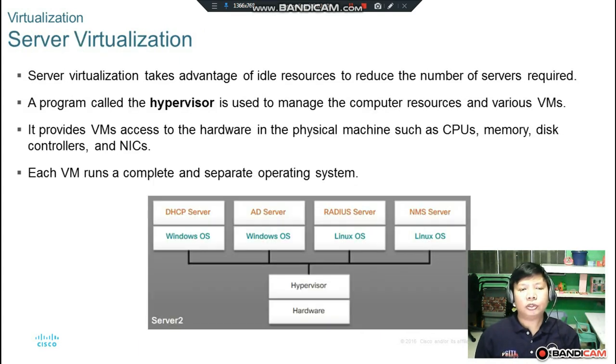Server virtualization. Server virtualization takes advantage of idle resources to reduce the number of servers required. A program called the hypervisor is used to manage the computer resources and various VMs. It provides VM access to the hardware in the physical machines, such as CPUs, memory, disk controllers, and NICs. Each VM runs a complete and separate operating system.